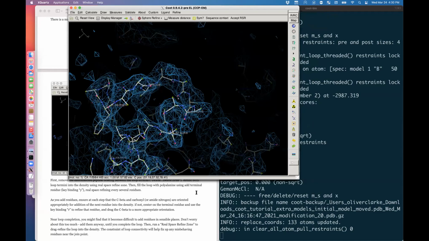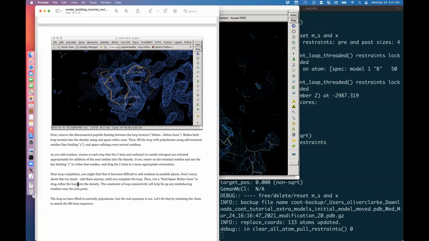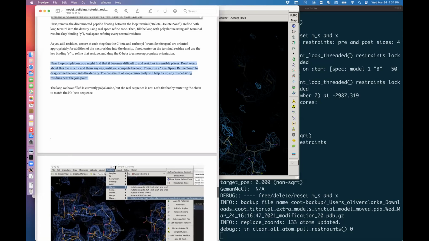Hopefully that made sense. So like I just showed you there, at the point where you're nearly completing a loop, you might find that it becomes difficult to add residues in sensible places. Don't get too hung up on that. Add them anyway until you complete the loop, and then run a real space refine zone to drag the loop into the density. The constraint of loop connectivity will really help in fixing up any misbehaving residues near the join point of the loop.